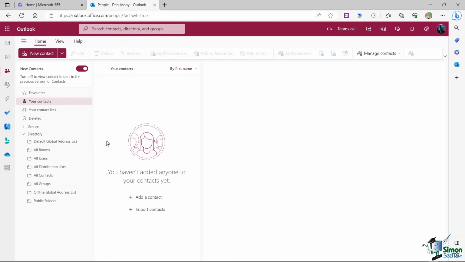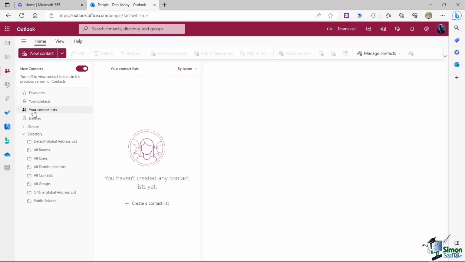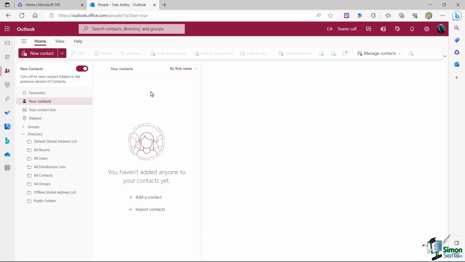Now, when we jump into our contacts, you can see that we have numerous different folders. The first one and the most prominent one, the one that I have selected here, is your contacts. Now, currently, I don't have any contacts in my list. We can also do things like create contact lists, which I'm going to delve into a bit more in the next lesson.